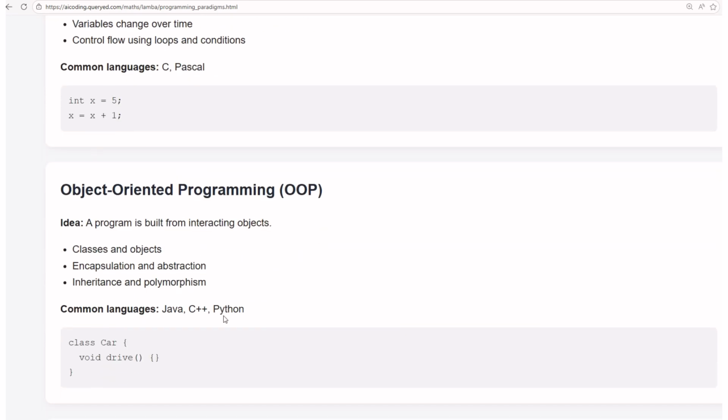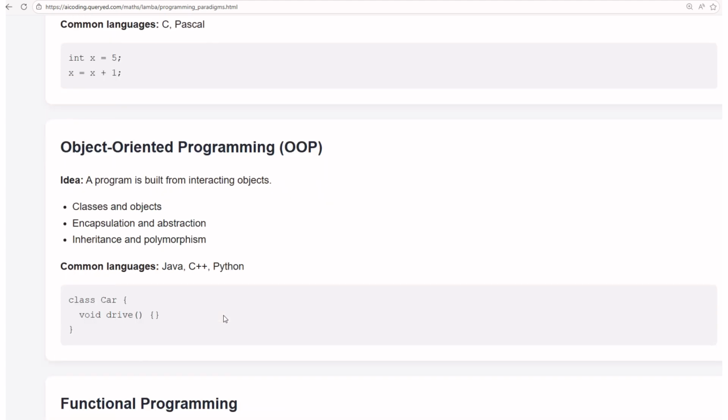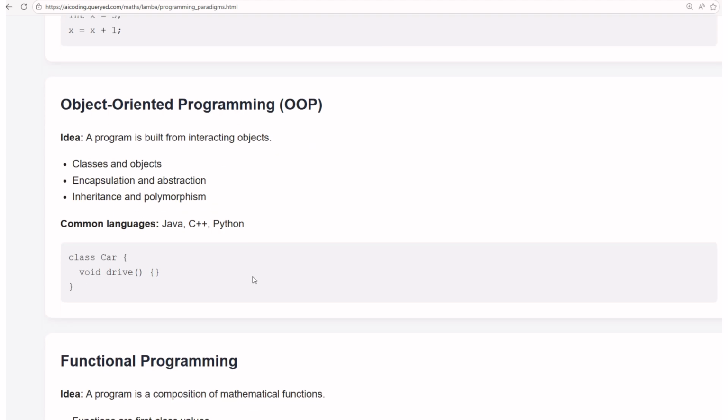Then you have object-oriented programming, which basically means a program is built from interacting objects, that is classes and objects, which have concepts like encapsulation, abstraction, inheritance and polymorphism. So here common languages are Java, C++ and Python, and this is a class. I'm not going into detail about what a class and object is. This is just to give you the different kinds of programming paradigms, or templates of programming, which are used. C++, Java and Python all use object-oriented programming, and basically a class is a template from which you create live objects. So that's object-oriented programming.